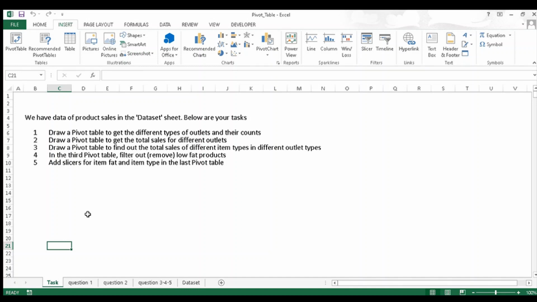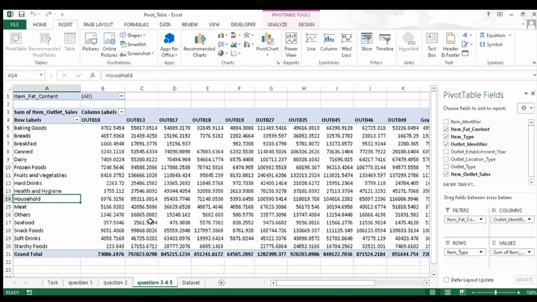The fourth question was regarding applying a filter and finding out low fat products. For this I have added filters, and in that I have added the column item fat content so that we can apply the filter to our third pivot table only. Using this we can apply filters to our tables.